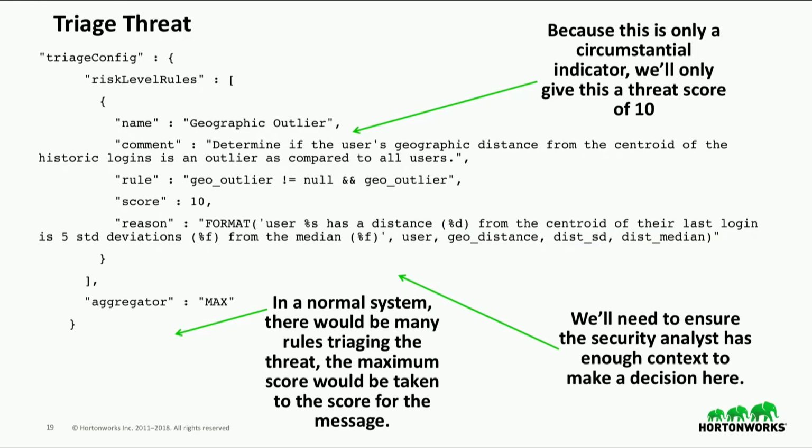Okay. But in order to explain to the user what this actual thing means, I need to construct a rule here that says, all right, if I'm a geographic outlier, I want to give a nice reason: user X has distance Y from the centroid of their last login. It's 5 standard deviations away from the median. That way the analyst knows, oh okay, this is why this person is showing up on my screen.